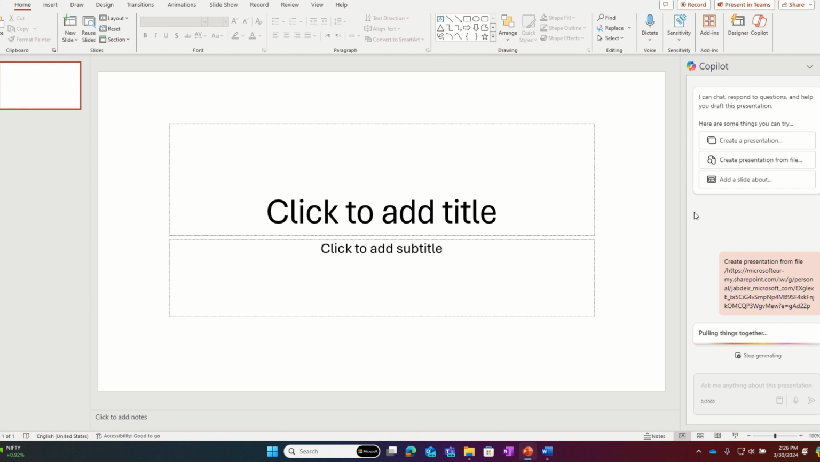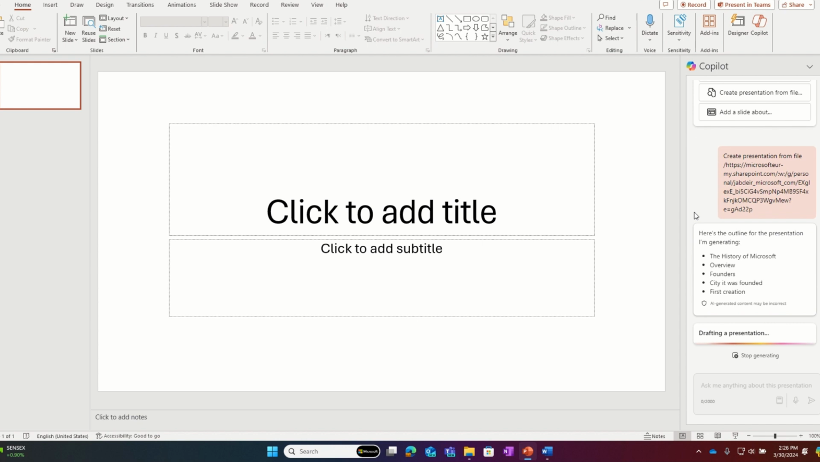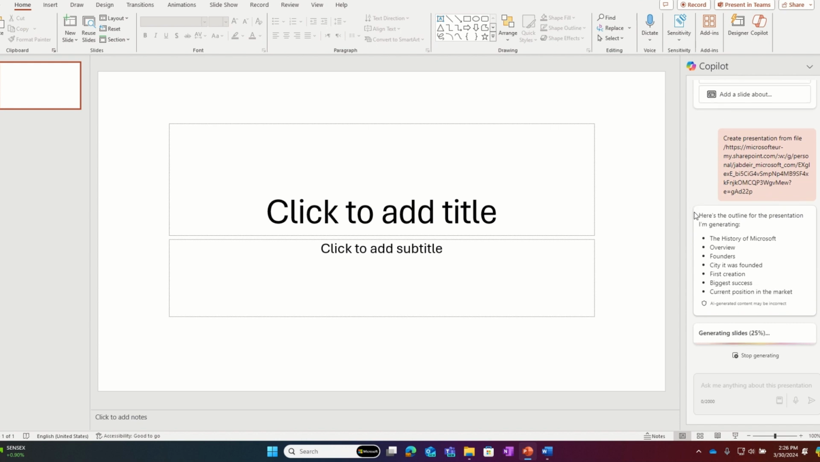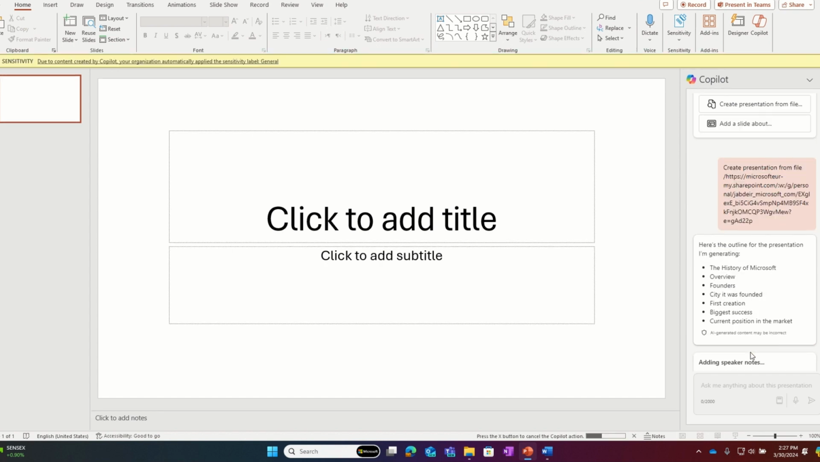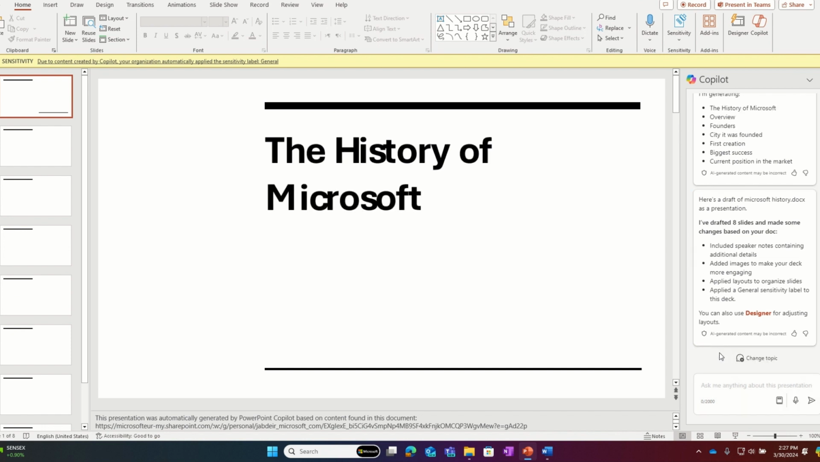You can start seeing that it already started pulling things together. It's drafting the presentation, and very shortly you'll see the progress bar on how much longer it's going to take for the PowerPoint to be completed. In the meantime, you can see that the outline of the presentation is being generated as well, for the user to verify it and validate it before the presentation gets generated. In a few seconds, it will go from 75% to 100%, and there you have it. The PowerPoint slides have been generated.